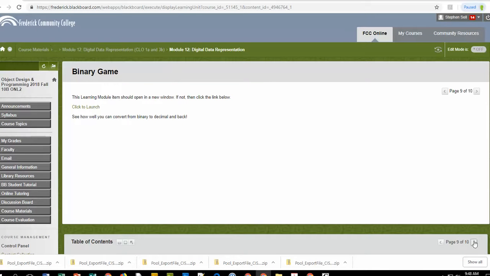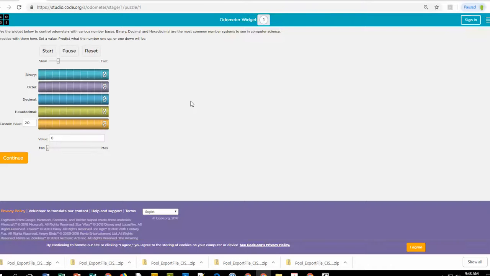Make sure you look at these activities and read through this. This is a neat little tool as well, to hopefully help you understand binary. It's kind of old school, like an odometer on your car keeping track of miles. It works the same way, except it's keeping track of numbers in decimal, binary, and hexadecimal, which is another base numbering system. Decimal's base 10, binary's base 2, hexadecimal's base 16, and octal's base 8.